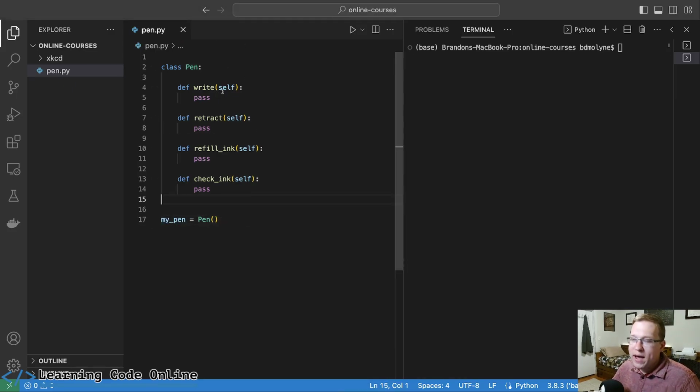Okay, so back to this self argument. Why do we need it? What does it mean? It refers to that specific instance of a pen. We create an instance of a pen just like this. So I'm actually going to write, create an instance of the pen. If I wanted to create another instance of the pen, my other pen equals pen. This is how we would do it.